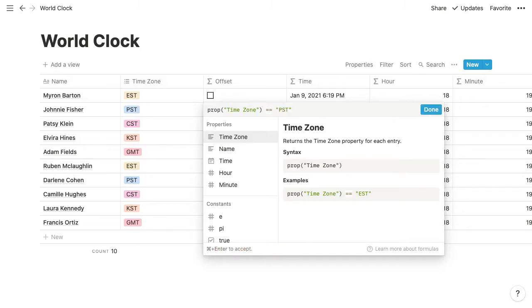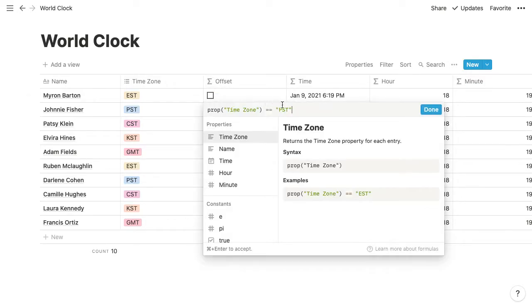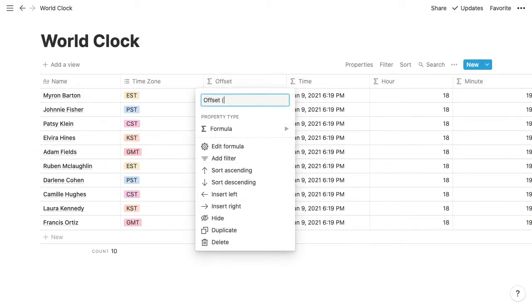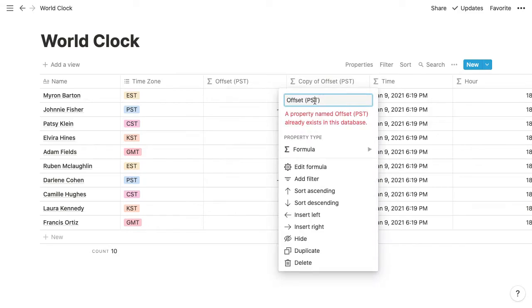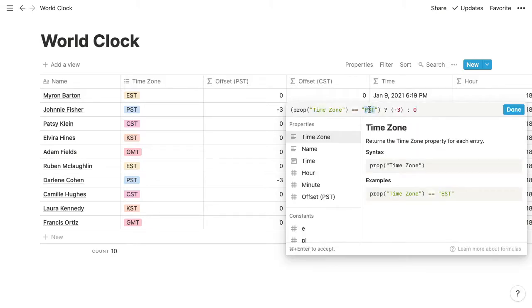So let's say prop time zone equal to PST, and certainly some of them are. If that is true, then we're going to output -3 because PST is 3 hours behind my local time zone, EST. With a similar function, we can also create all the other offset formulas for CST, which is China Standard Time, or KST or GMT. We can create them one by one. It is all based off your local time zone, so you can adjust based on how much offset that would be compared to your local time zone.